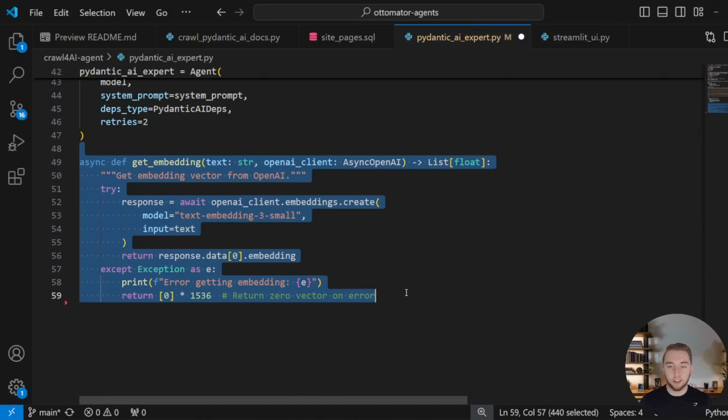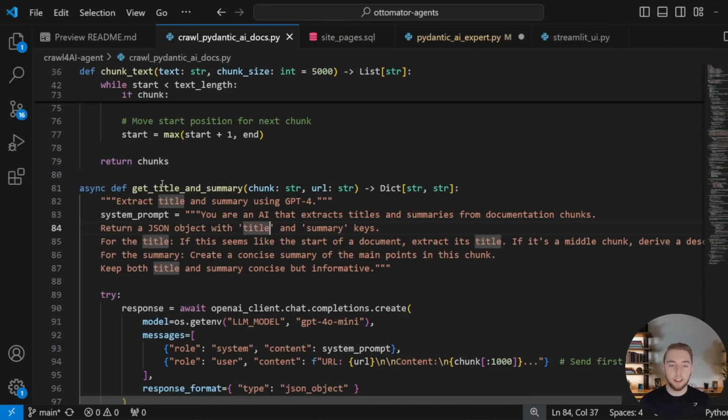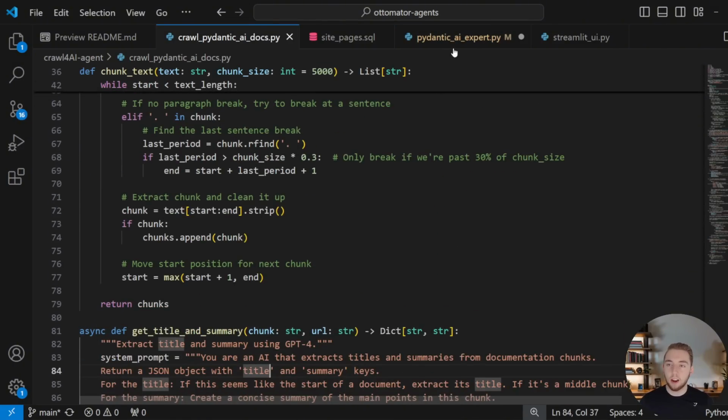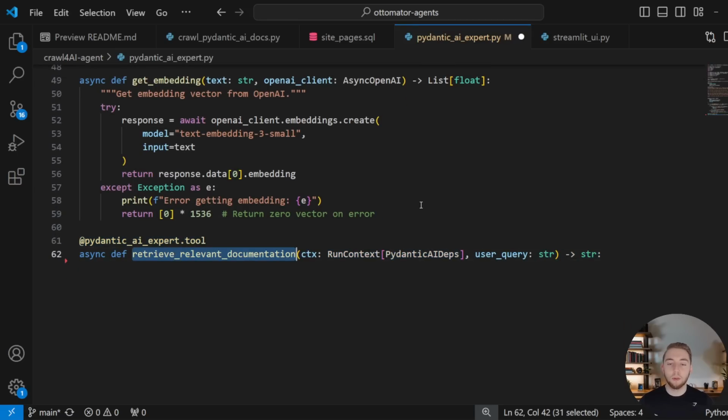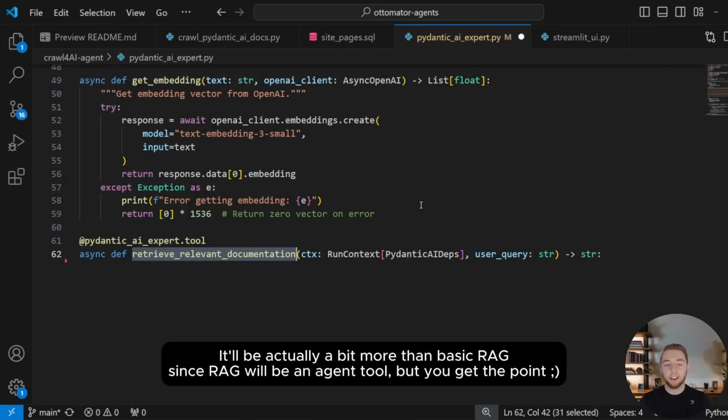So this is basically just the same function that we created in this other script right here. So I'm not going to go over that again. Now we can define our tool to retrieve relevant documentation. This is basic RAG in its finest.